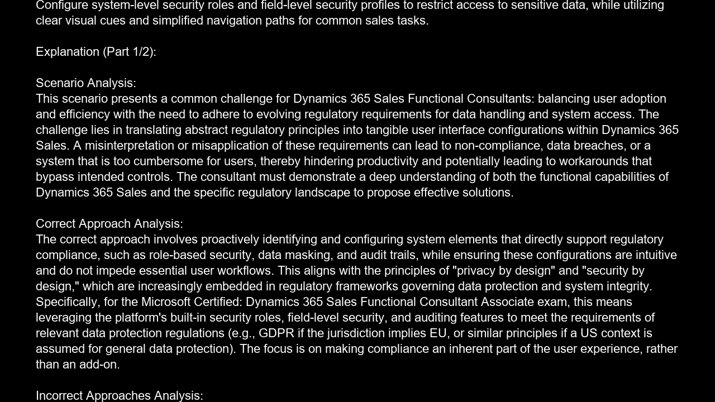Correct approach analysis. The correct approach involves proactively identifying and configuring system elements that directly support regulatory compliance, such as role-based security, data masking, and audit trails, while ensuring these configurations are intuitive and do not impede essential user workflows. This aligns with the principles of privacy by design and security by design, which are increasingly embedded in regulatory frameworks governing data protection and system integrity.